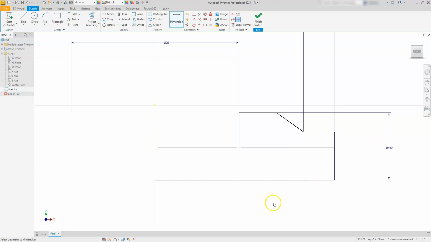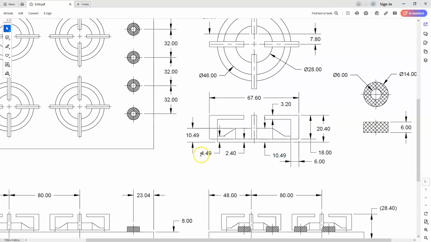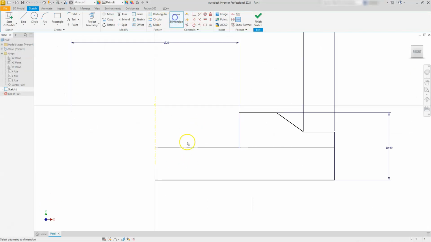All right, the next one, I'm going to have to figure out what that gap is. And you can see both of those numbers here. So I'm just going to use the 4.49, 2.4, and you already saw me use the 10.49. So back to dimensioning this. This dimension from here to here is going to be my 2.4.